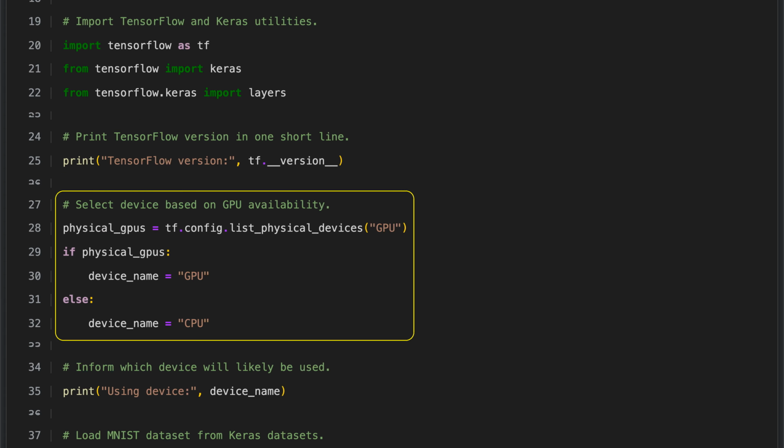The code first checks whether any graphics processing units are available using TensorFlow's configuration tools. If at least one GPU is found, it chooses the GPU as the device, so computations can run faster. If no GPU is detected, it falls back to using the central processing unit instead. This automatic choice helps the program use the best available hardware for performance.